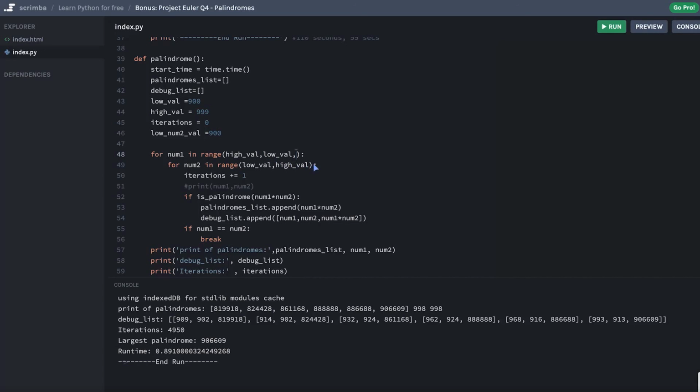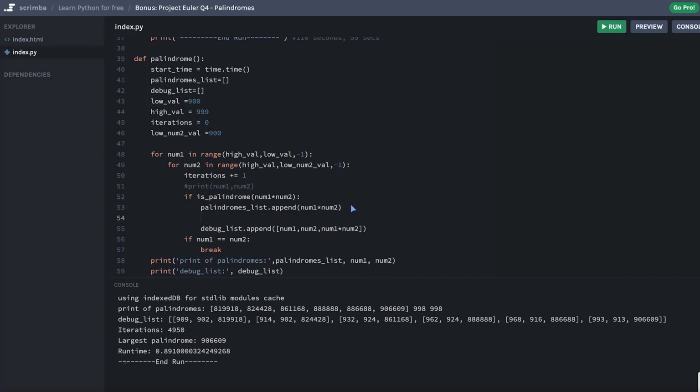So now we have high val, low val, and then we have to say -1 to tell it that we're stepping backwards. Copy that, paste it in here as well, but we're going to use this secondary value, which so far is exactly the same as the normal low val. So we go down, if we find a palindrome, we put it in the palindromes list, and here's where we're going to do something different.